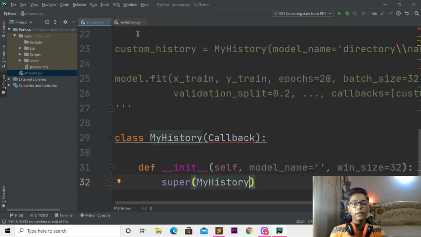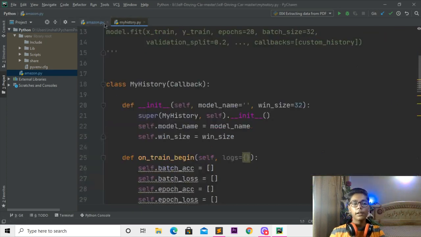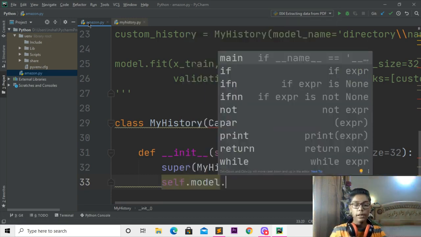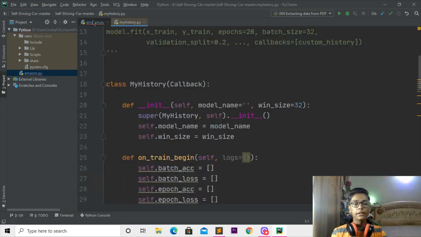And when you've done that, I'll be writing self.history, then changing that to __init__, writing the brackets, and coming underneath. Here I'll be writing self.model_name, and when you've done with that, I'll be writing equal model_name.